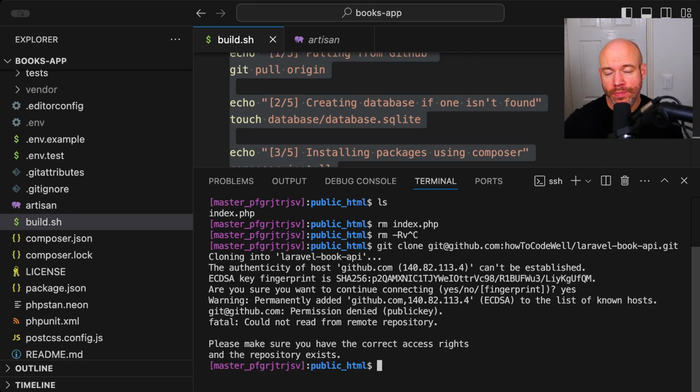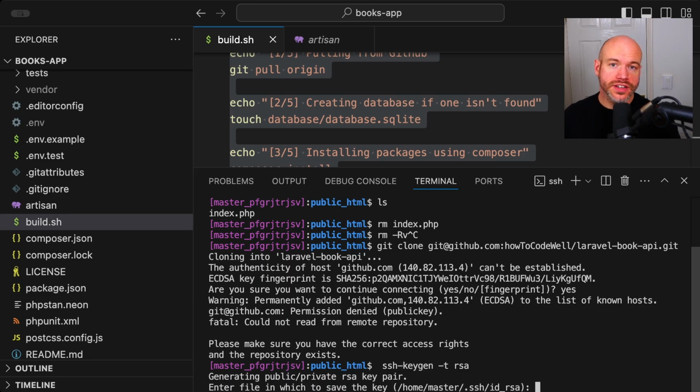Here we can see a permission denied error. This is because we need to create an SSH key on this VPS that allows access to GitHub. To do that, type ssh-keygen -t rsa. Press enter. It's going to ask us where we want to keep this key, and the current path of /home/master/.ssh/id_rsa is perfectly fine.